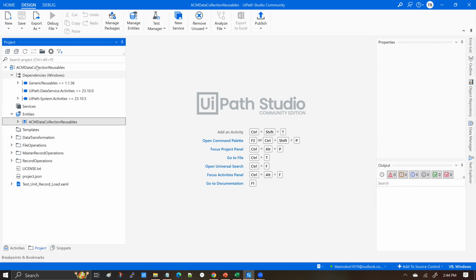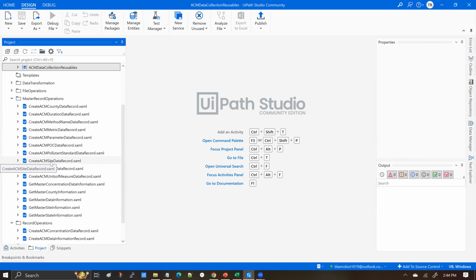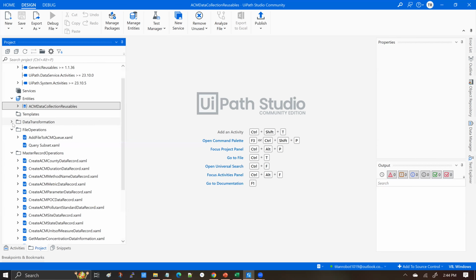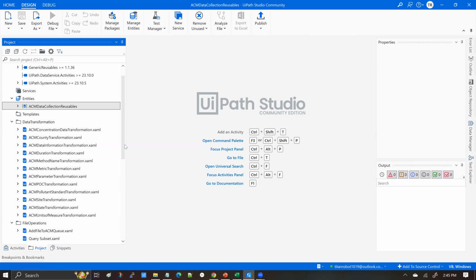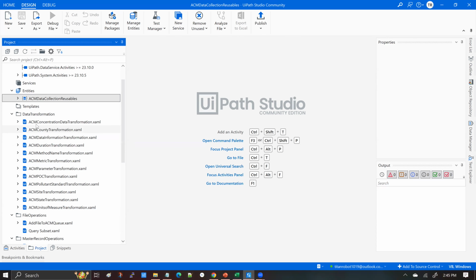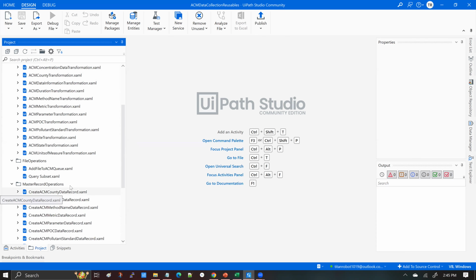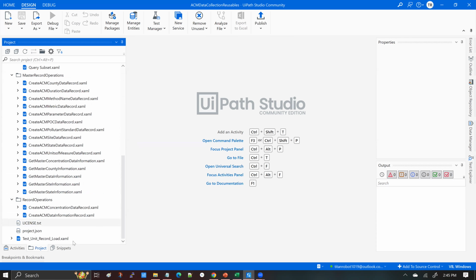So let us now look at the structure of this library. I have created these folders here, and each of them indicates what it does. And we will go through what each of these things do. I mean, what does data transformation mean? What does master record operations mean, etc. But the main piece of code is the record operations, right?